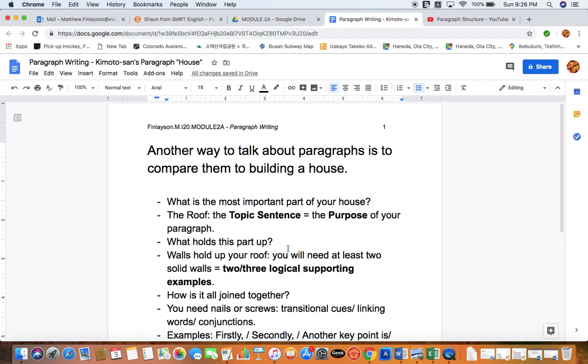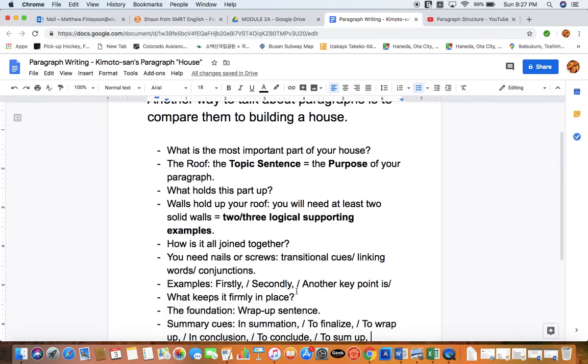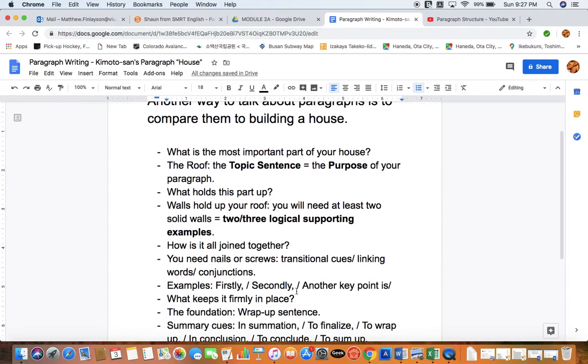You could visualize it. If you think about this simple two-dimensional paragraph house that we've built in our minds, you've got the roof at the top. That's your topic sentence. It states your purpose. Then you've got two or maybe even a third wall. Now the walls, those are your supporting ideas. Keep in mind as you're joining it all together, you need to use correct fasteners, or correct transitional cues, to link it all together. Things like firstly, secondly, another key point is, in comparison, another similar point, on the other hand. These are all transitional cues that guide the reader, telling the reader what you're doing and how the points connect to each other.